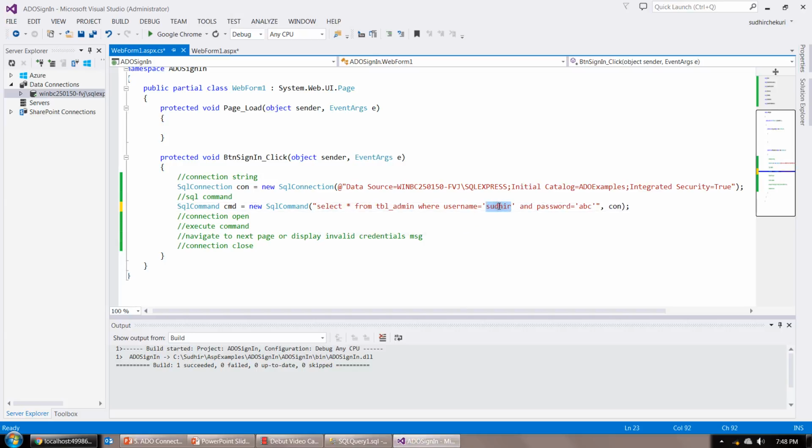You can see that the static values are there, student Sudhir and ABC. You have to replace those with the text box text, because whatever the user entered in the text boxes has to be checked with username and password. So I'm going to remove it. You have to replace that with double quotes. In the double quotes you have to add plus 2 times, and there you have to write txtUsername.Text. This is how we have to divide. With double quotes we are going to divide the string into 2 parts. In between you are going to add the text box text with the help of plus. Plus is used for concatenation.